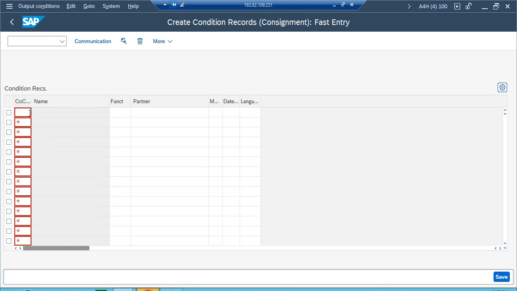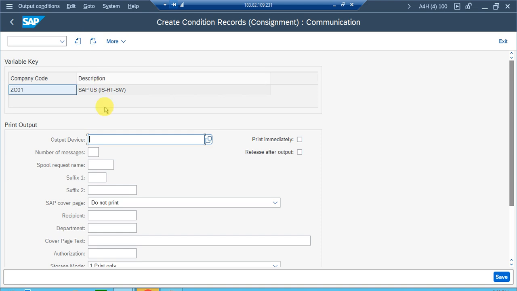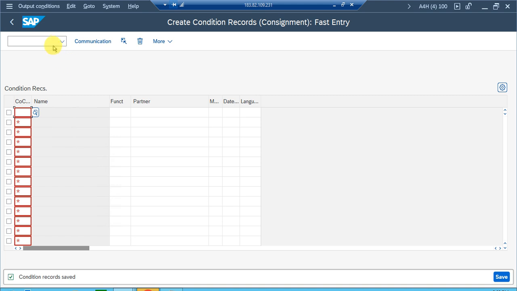Now here I am entering my company code. Let's say my company code is ZC01. Hit enter. Observe that all details are populated automatically. Select this company code row, click on communication. Here enter our local output device. I am just selecting the checkbox and entering output device LP01. Click on the save button.